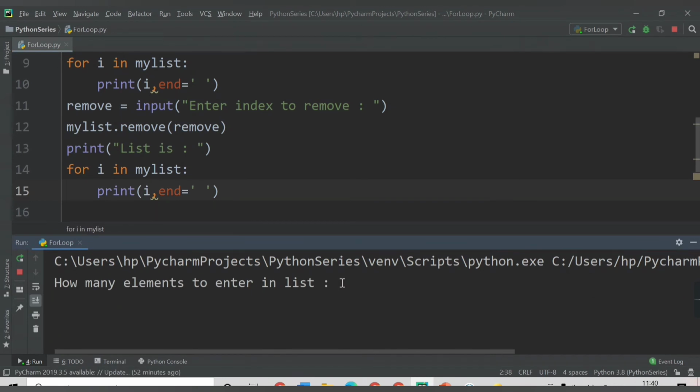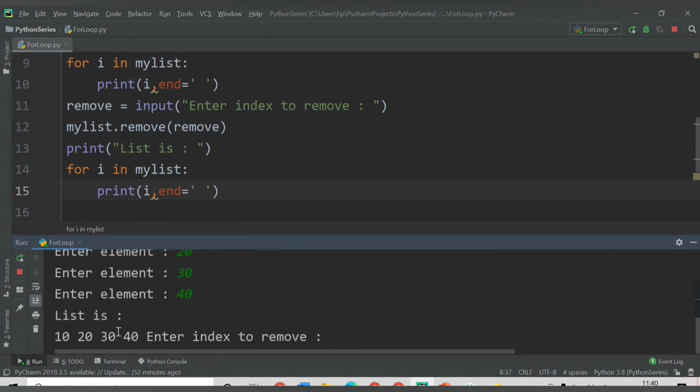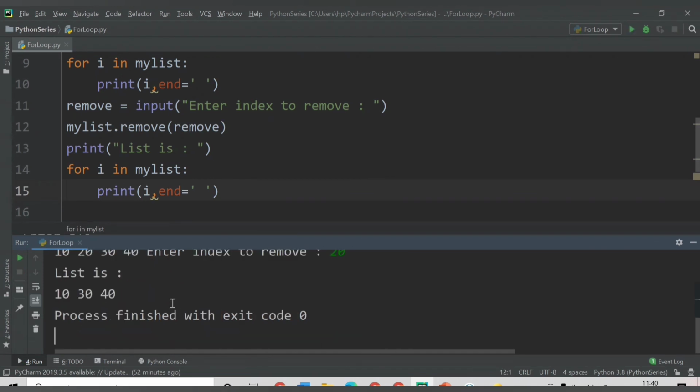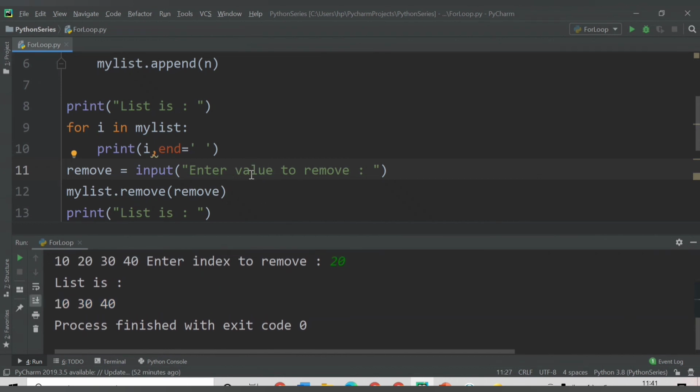How many? 4. Enter elements 10, 20, 30, 40 and enter index to remove. I want to remove this 20. If I provide the value 20, we get 10, 30 and 40, the updated list. So one correction here is that this remove function takes the value, so we can update the message to enter value to remove. Sometimes you get corrections from the error that we get, because we saw an error saying that the value was not present. It actually takes the value, not the index position.